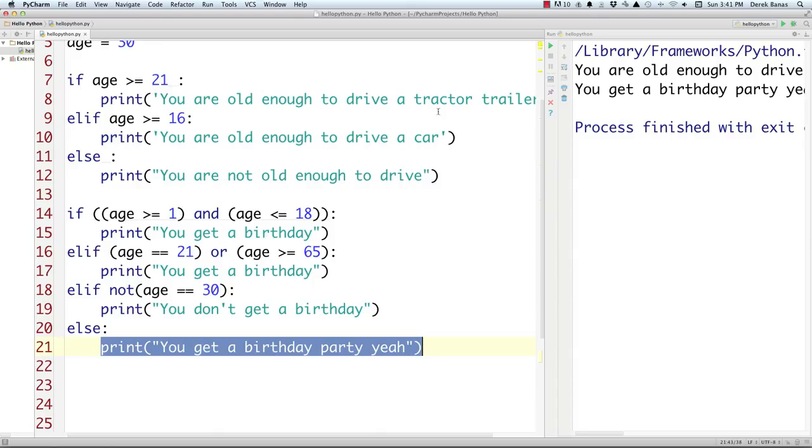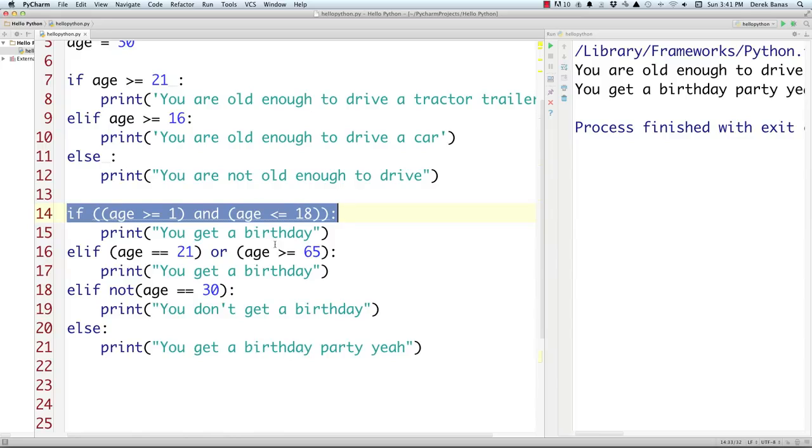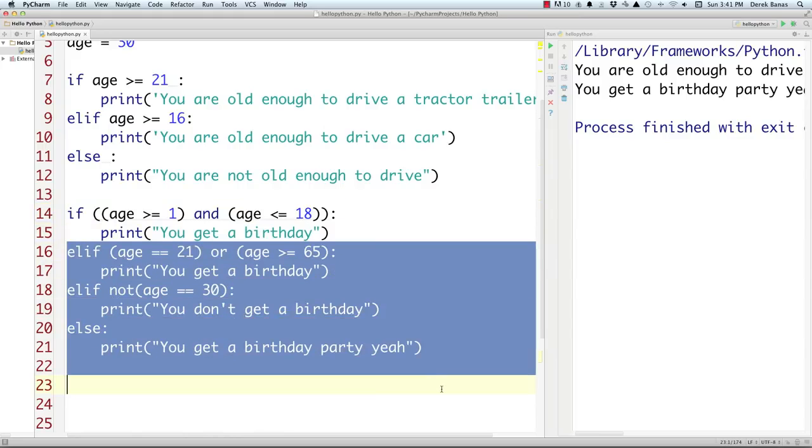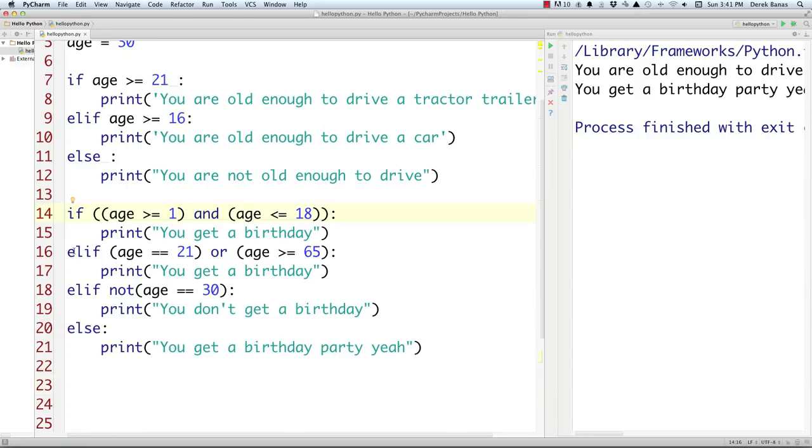Another thing that's very important to understand with if and else if and all these different things is that if this condition is met, this is going to print on the screen, and then we're not going to go down to any of this other stuff. So once a condition is met, we're no longer going to check anything else. So that's important to remember.